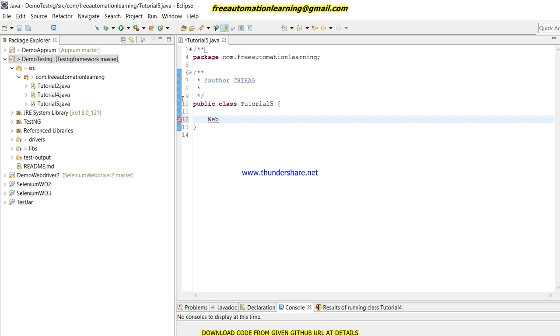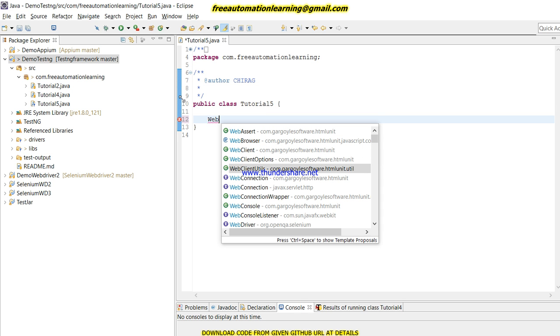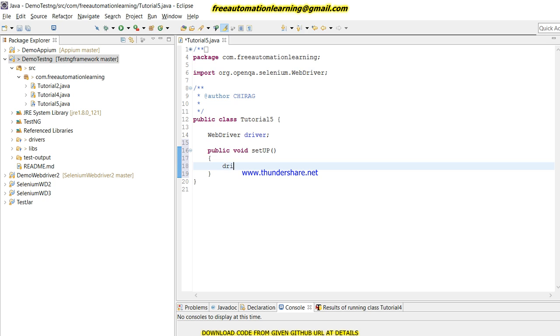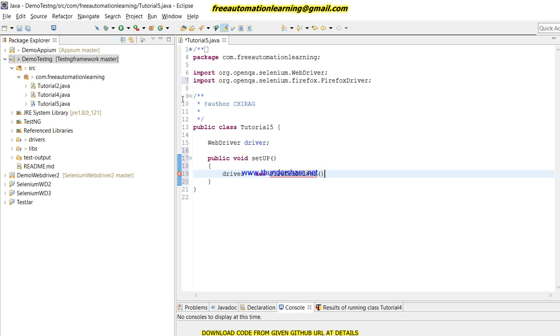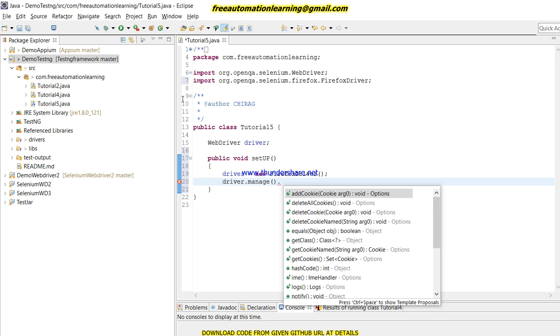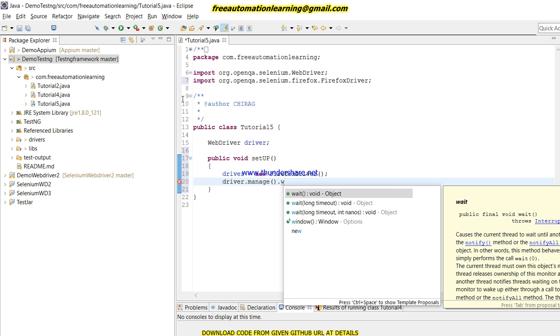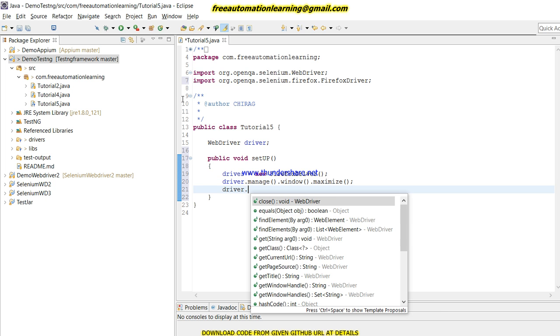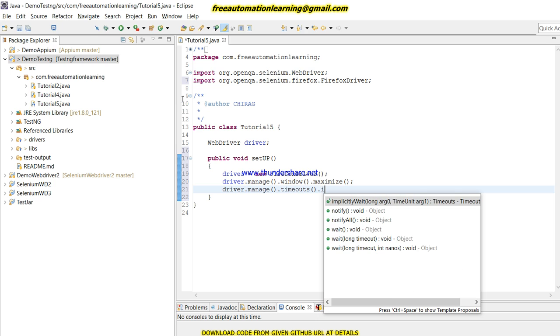So do not waste much time. I'm just going to create a WebDriver, and this would be driver, right? Here, as I used the setUp method in all my tutorials, I use the setUp method. Now I'm using driver is equal to new FirefoxDriver. Then driver.manage().window().maximize(), then driver.manage().timeouts().implicitlyWait.